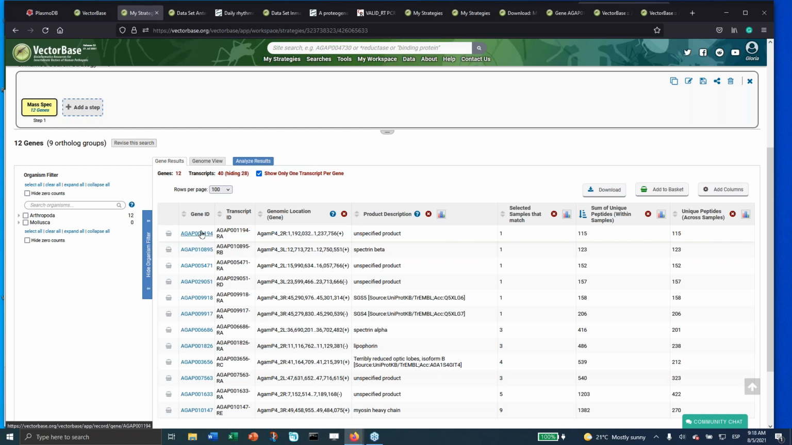And you can click on one of these genes to look at how the proteomic data looks in the context of that gene only.